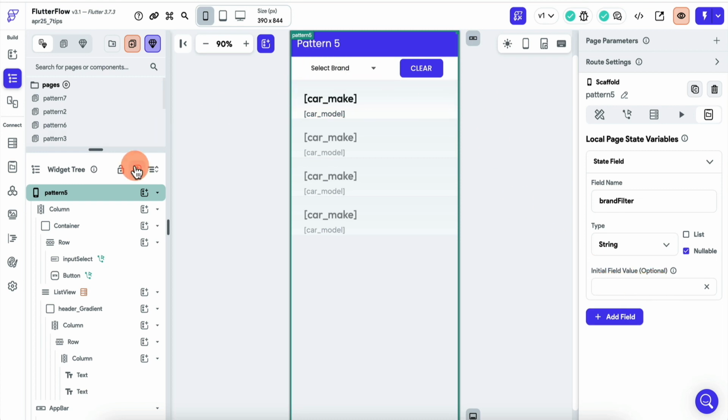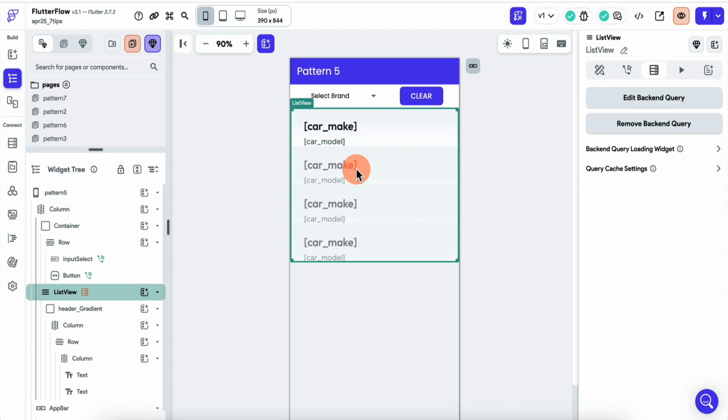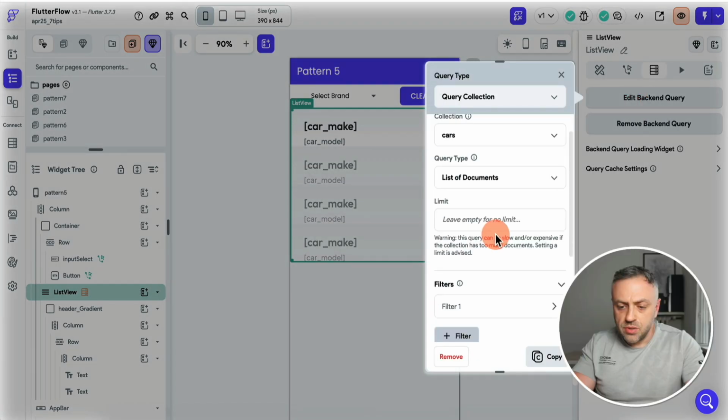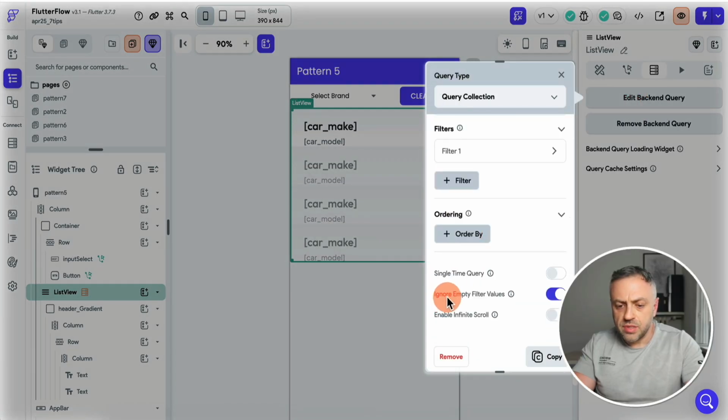And what's nice about it is if we go in here, the other thing that you need to do is you need to make sure that you're setting ignore empty filter values, because if the filter is empty, which is the case when you're just starting the app, you haven't chosen what you want to filter by, then it's just going to ignore the filter. This is really, really nice functionality.